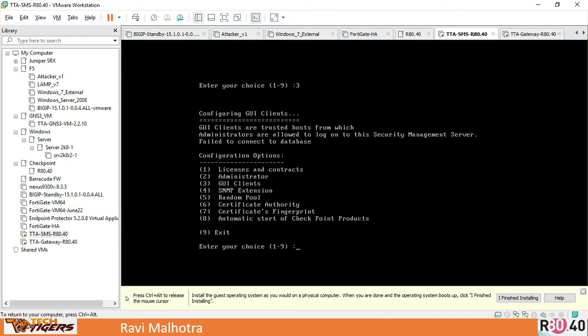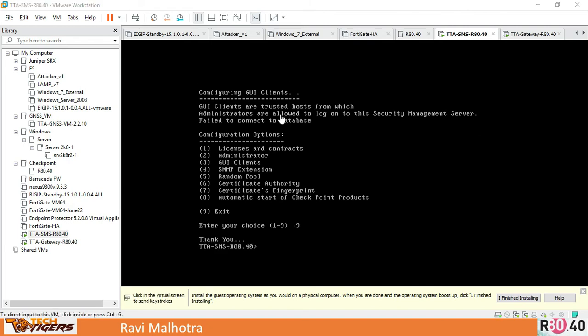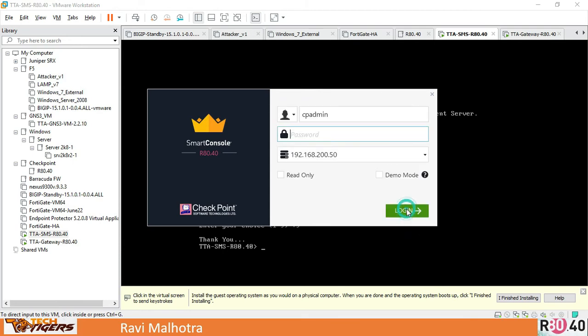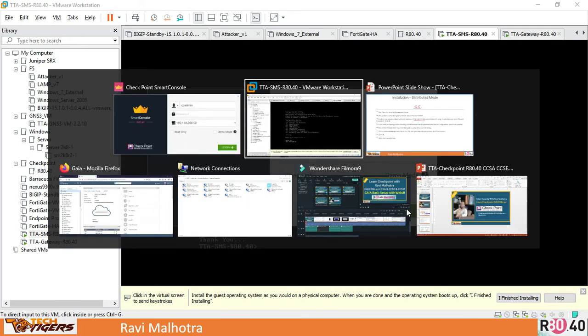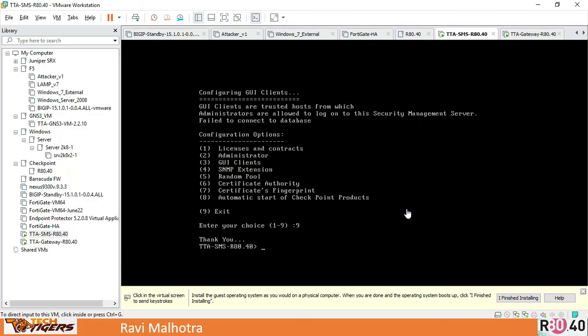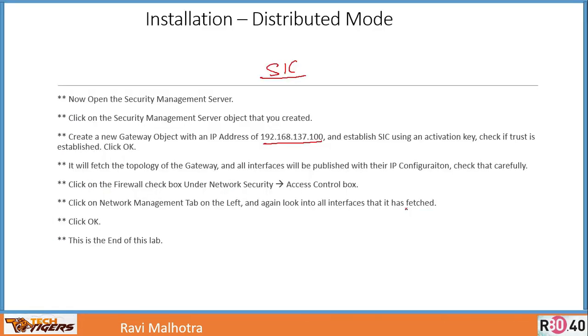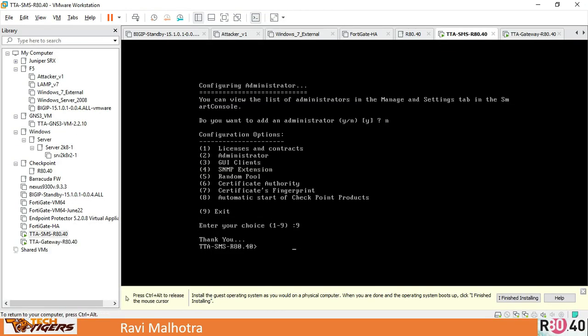So create a new gateway object with an IP address and establish SIC using an activation key. The activation key we used was 123456789. Yes, trust is established. It will fetch the topology of the gateway, and all interfaces will be published with their configuration. Check that carefully. Click on the firewall checkbox under the network security control box. It's already checked over there. Click on the network management tab on the left and again look into the interfaces that it has fetched.